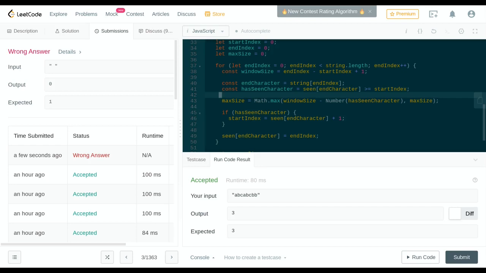So what this does basically is it's going to convert our Boolean of has seen character into a number. And so if has seen character is true, it will be 0. And if has seen character is false, it will be 1. Sorry, I said that wrong. If has seen character is true, turning it into a number will be 1. And if it's false, turning it into a number will be 0. So subtracting 1 from window size if we have seen the character before, which is exactly what we want to do.